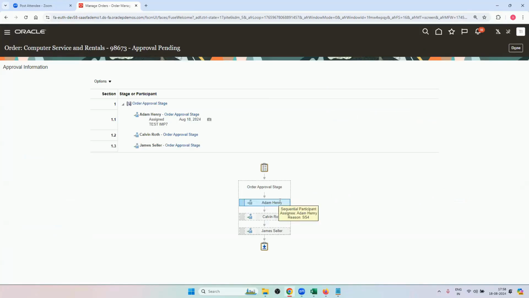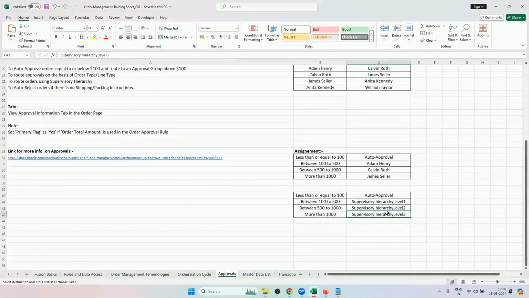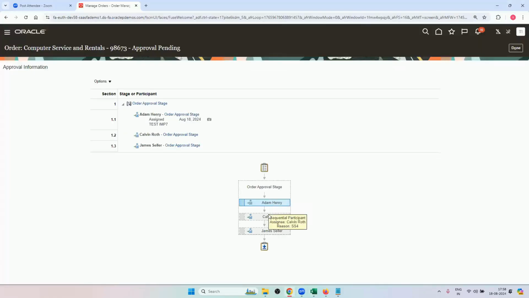Yes. So now you can see in the region, what does it show? SS4. And it has got assigned to 3 people, Adam Henry, Calvin Roth, and James Seller, as per our approval rule, as per this supervisory hierarchy. So this is the difference between a supervisory hierarchy and a normal assigned to individual. So before, if it was more than 1000, it was only going to James Seller. Now it is going to the 3 levels of Adam Henry. It is going to Adam Henry, it is going to Calvin Roth, it is going to James Seller. So this is working fine.